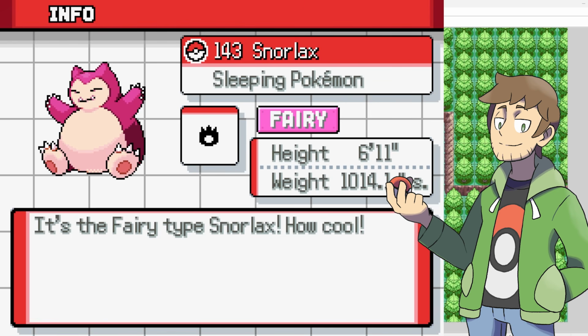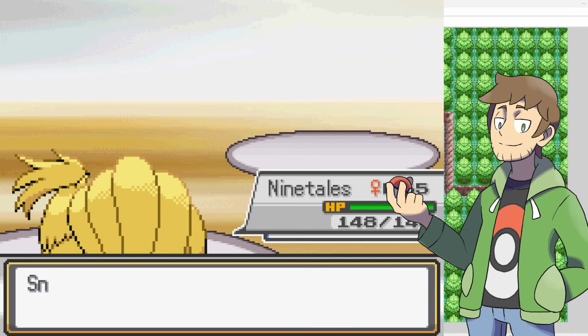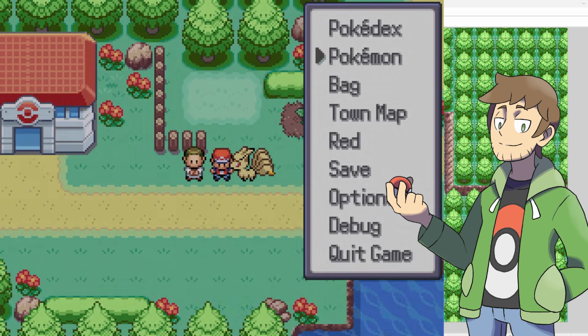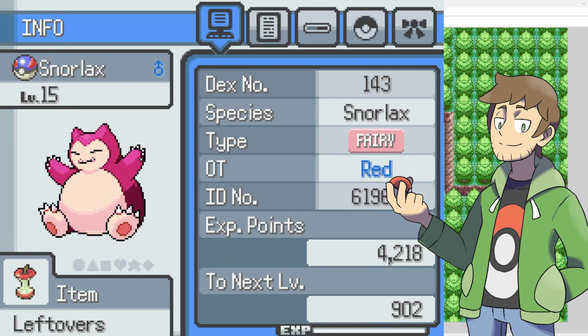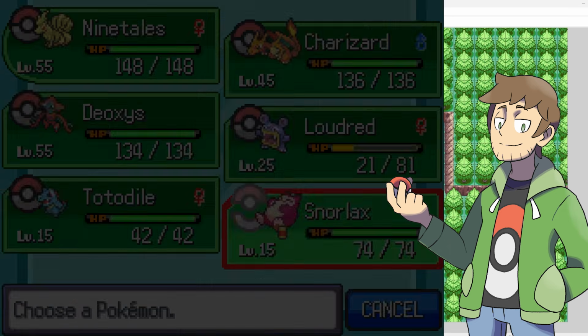How cool! Sweet. And look, it's using the weight and the footprints and everything that's the same from the base form, but we can see it is now Fairy type. It has the new Pokédex entry though. Sweet. Now, let's go and take a look at the Snorlax in our team. Look at you! Oh, and it's holding an item. Heck yeah. It's got a Leftovers. Awesome. We can see here that it is Fairy type. It's using the proper icon.